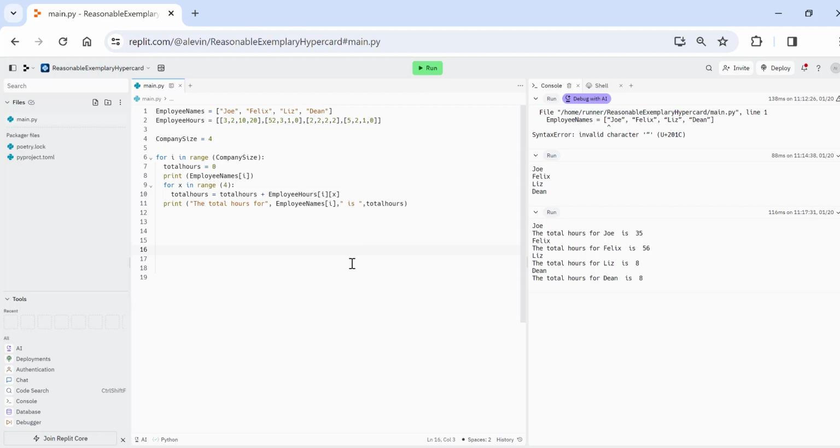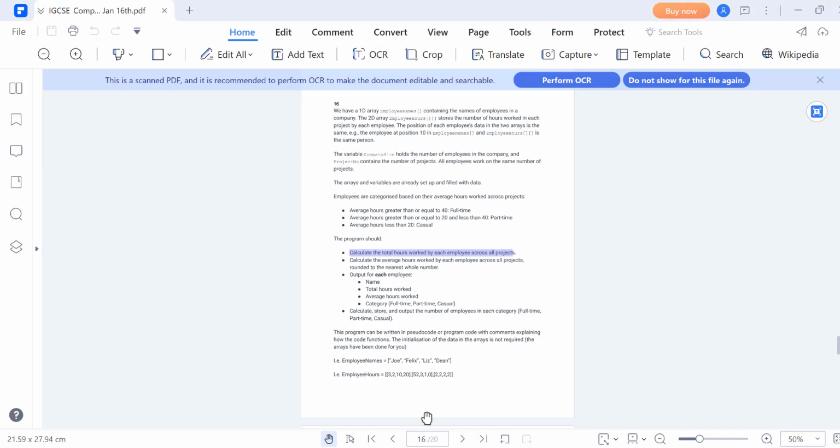that's what we've got. So if you add up Liz's, it's 2 plus 2 plus 2 plus 2, that's 8. Dean also has 8. That is cool. So we've done so far, calculate the total hours for each employee. Now we want to calculate the average hours worked by each employee across all projects, rounded to the nearest whole number.